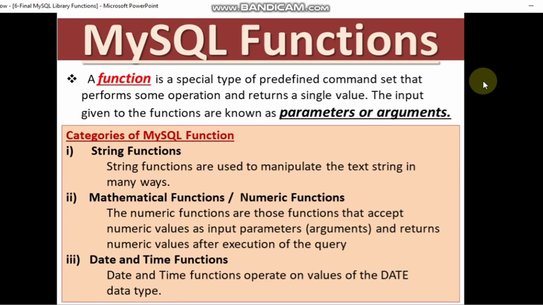That means the function will take some input and will give some output. Categories of MySQL functions. The different categories are string functions. String functions are used to manipulate the text string in many ways. Now text string, whatever you write inside single quote or double quote, is a string. Whether it's a special character, a space, a letter or a number, if written inside quotes, single or double, it is considered a string.